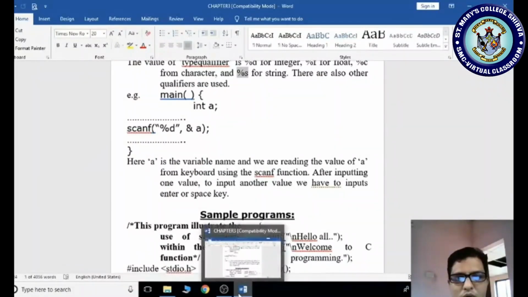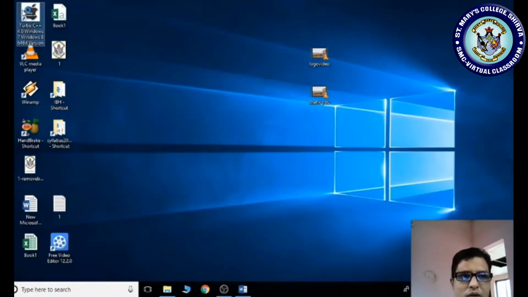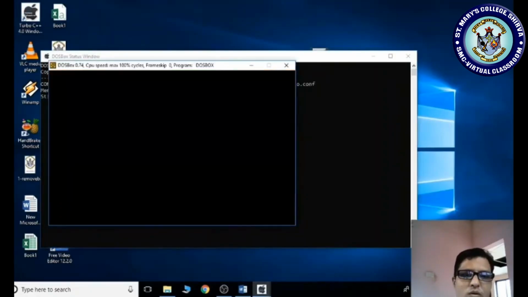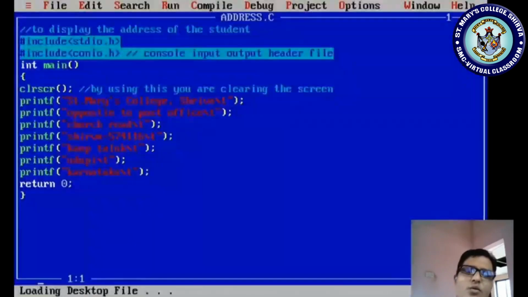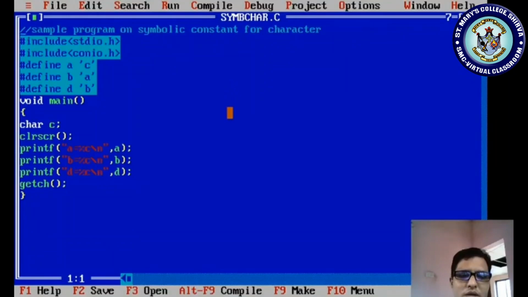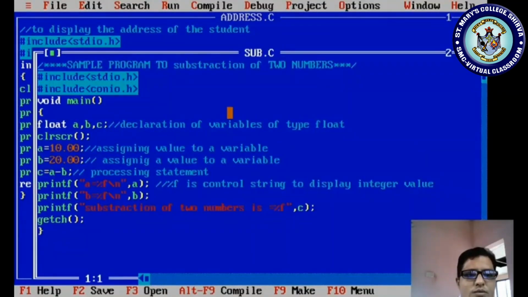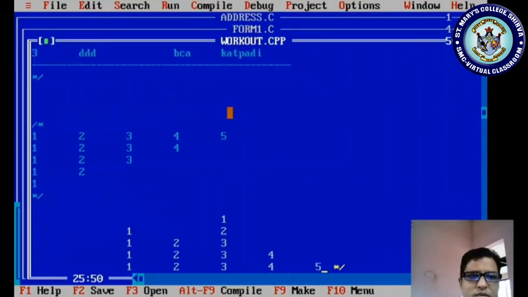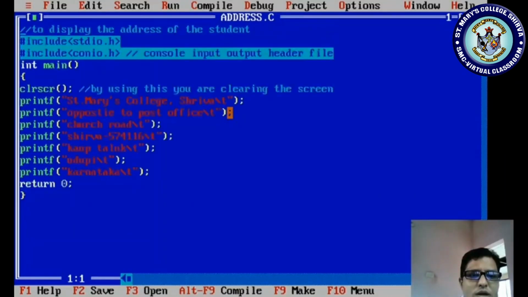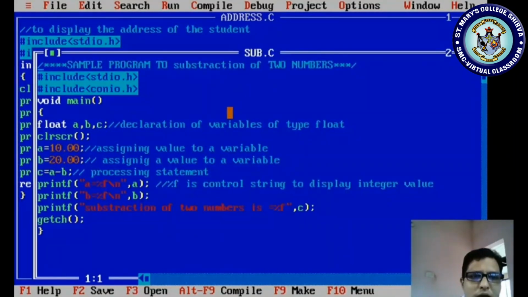Okay, I will once again move to the editor. You will understand what it will do. Now we will see. I will first press the F6. So these are the programs we have done, right? It is a sample program for subtraction of two numbers. Next, we know these programs, right? Now let me explain this scanf, how it works.